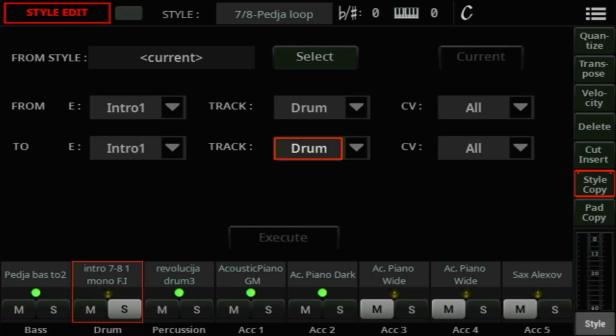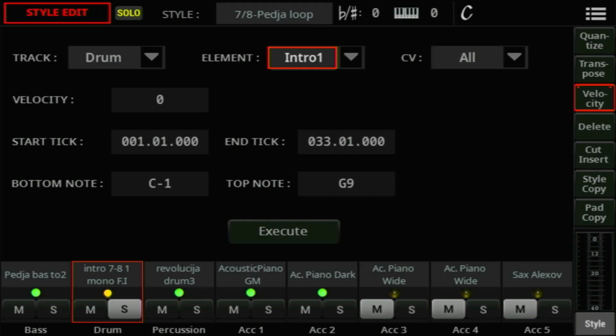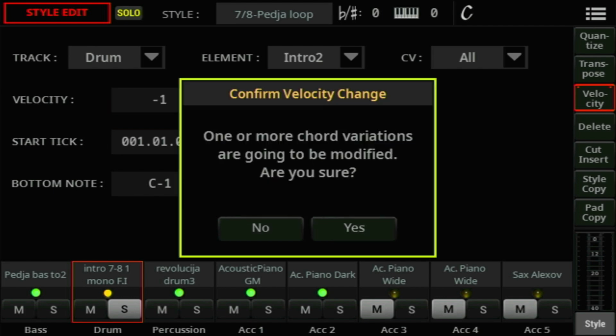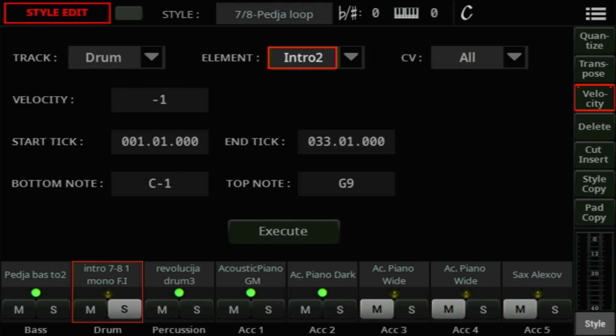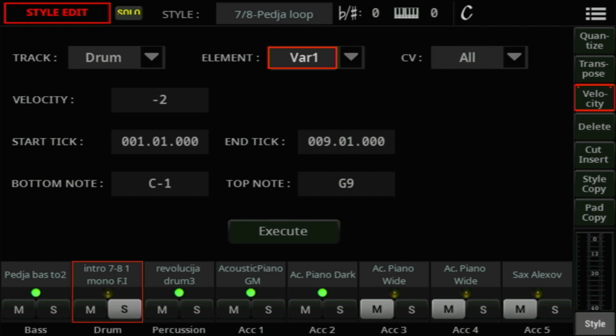And on velocity there. Okay, so here is the print I did to show you. On velocity, because in intro 1, remember I made the volume 127, there you don't need to change. In intro 2 you go by -1 and execute. Make sure of the start track, okay? So in intro 3 it's -2, and variation 1 -3, and on and on.